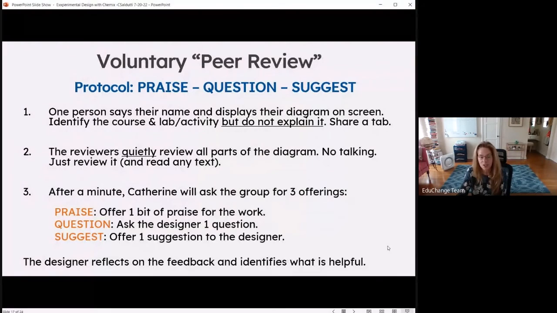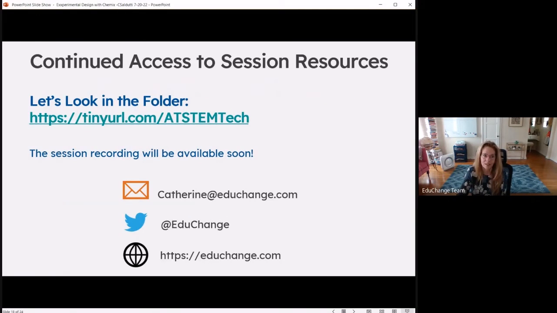So this is just something, again, you'll all get this set of protocols and sort of how we go through the second time. But I want to share it with you because peer review, of course, is an authentic science practice.